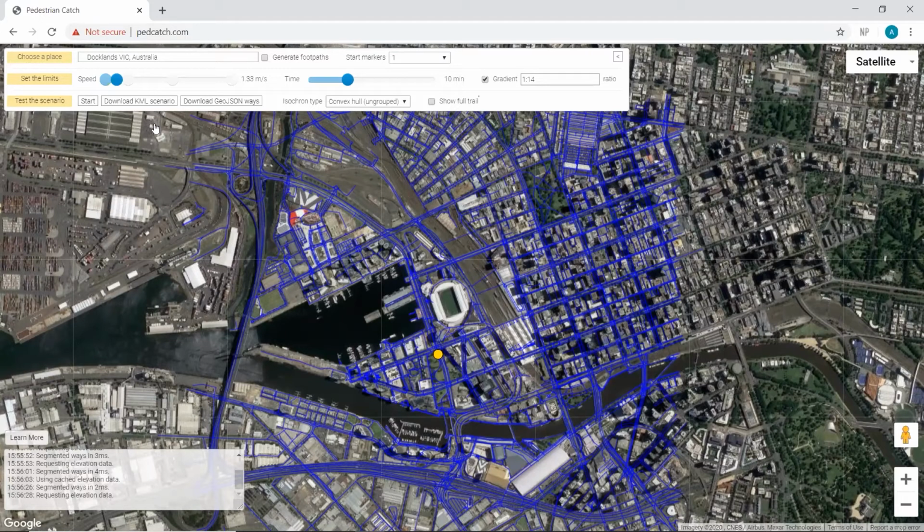So to do this, once again, we're going to up our speed limit and reduce our gradient. And then we are going to make sure that our show full trail is selected in order for us to see that our pedestrian bot has gone along our streets or not. And then after these settings have been customized, we are going to press start to test our scenario.